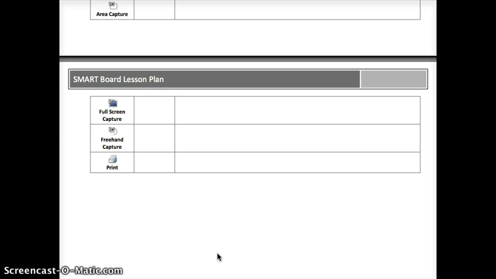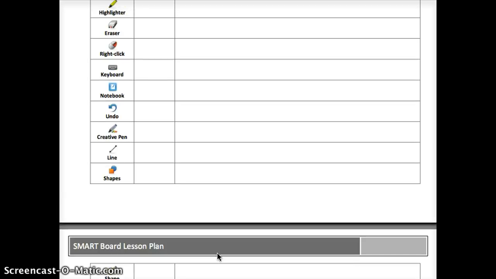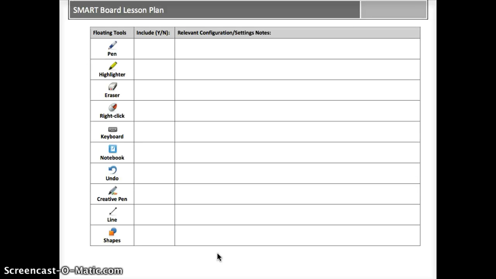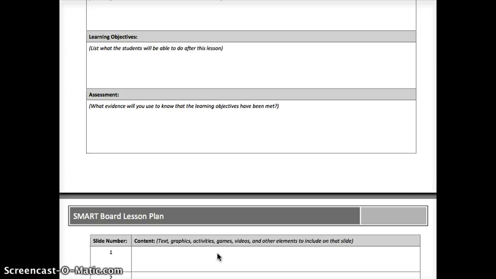So you're going to look at all of these things and these components. As you complete the template, you may want to actually practice using the Smartboard and see what things you will definitely need as you go through and use it for your lesson plan template.